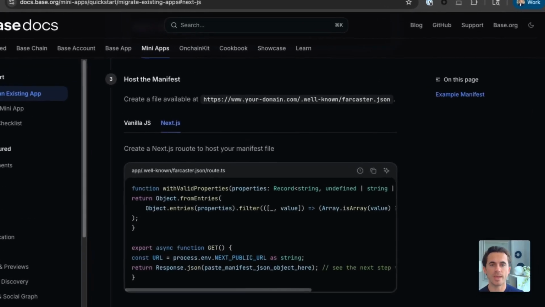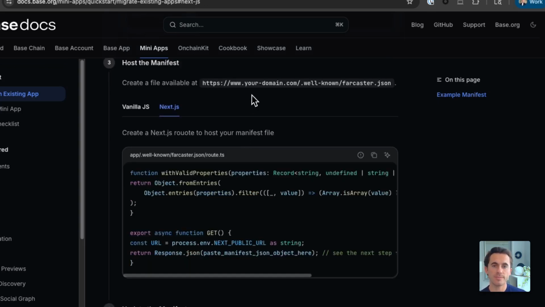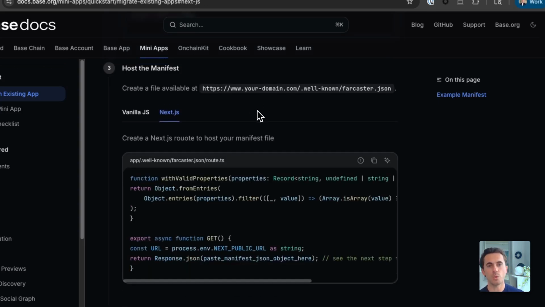Step three, hosting the manifest. The manifest file is a file that lets the Base app know about your mini app. It tells us that you are, in fact, the owner of that app, and it tells us a lot of details that help us display your mini app within the different views, whether it be in the feed, within search, or when friends are sharing it with each other in chat. To host the manifest, it needs to be available at your domain /.well-known/farcaster.json. Because I'm in a Next.js app, we're going to leverage a route to host the file at that location.